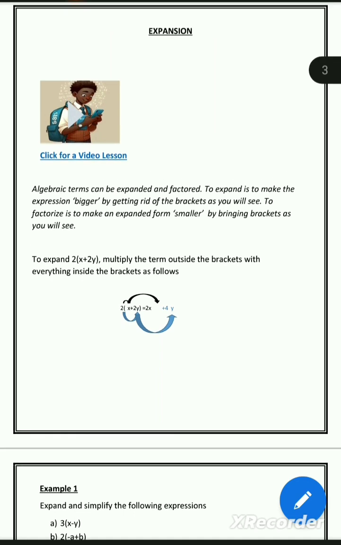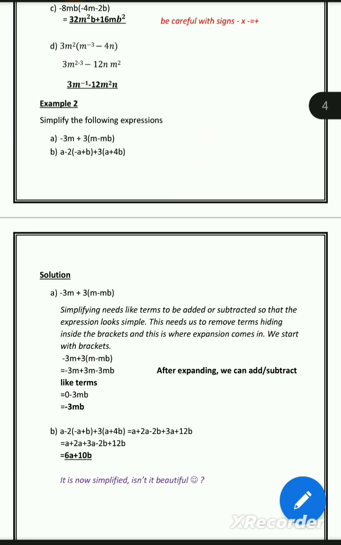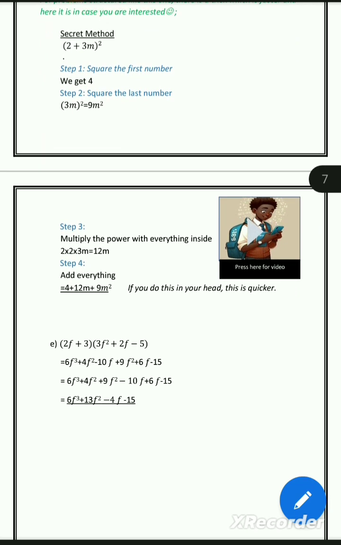I'm not sure. Okay, so this expansion, first, before you can go through the notes, you can watch the lesson by clicking here where there's this picture of a learner with a phone. So when you click there, it will take you to the video lesson. After that, you can start going through the notes. Okay, and of course, at the end of the notes, or inside the notes, maybe there's a trick that you need to learn. If you're interested, you can see something like what we are seeing here on the right, where we have our learner again, where it says press here for video.